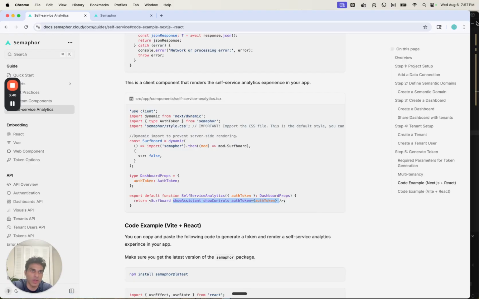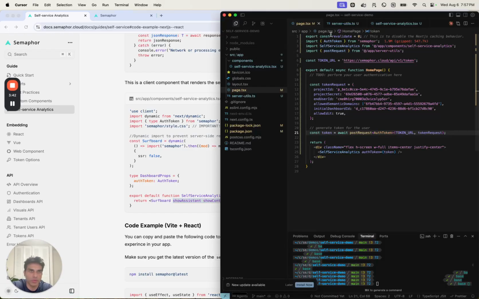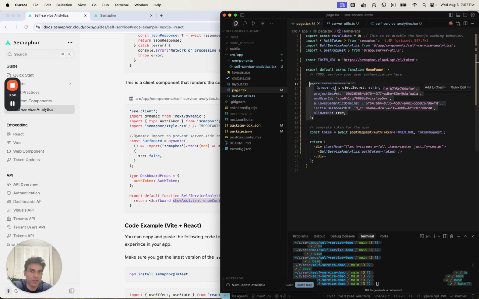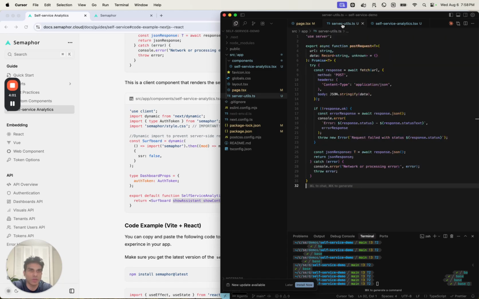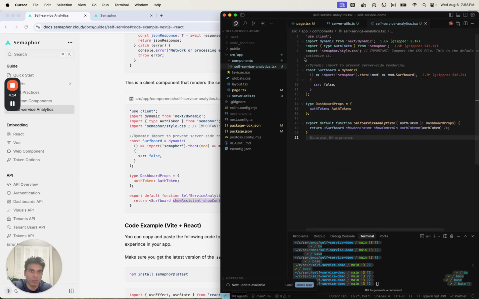So I have set up my environment like so. This is a plain Next.js 15 project. As you can see, this is my page.tsx, which is an exact replica of what we saw in the documentation. The only difference being I have filled out the token request with project ID, secret, end user ID, and other props. And then we have the server utils, exactly like we have in the doc, clean copy paste, which makes the post request. And we have the self-service analytics component within the components directory over here, which imports Semaphor surfboard and sets up these props.